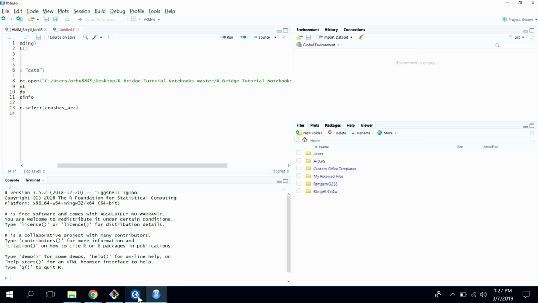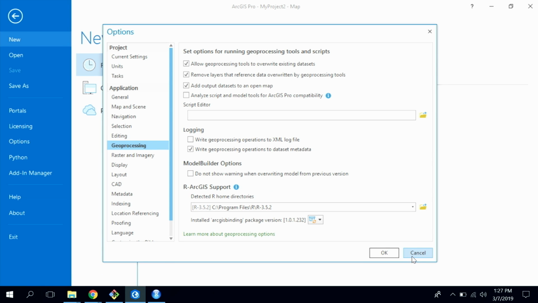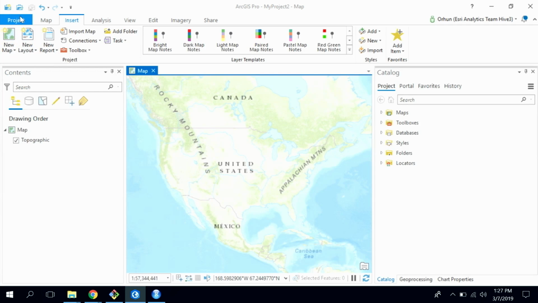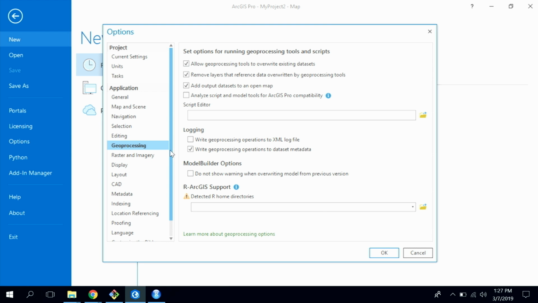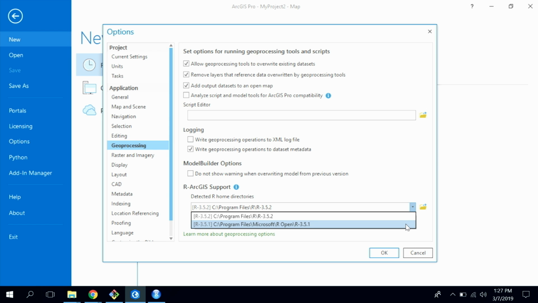So for those of you who've installed the Microsoft R Open, if you just refresh and go back to Project, Options, Geoprocessing, and R libraries, you see that now ArcGIS Pro detected the new R version I installed. So I want to set up the bridge to make sure that the R ArcGIS binding library is here, right?